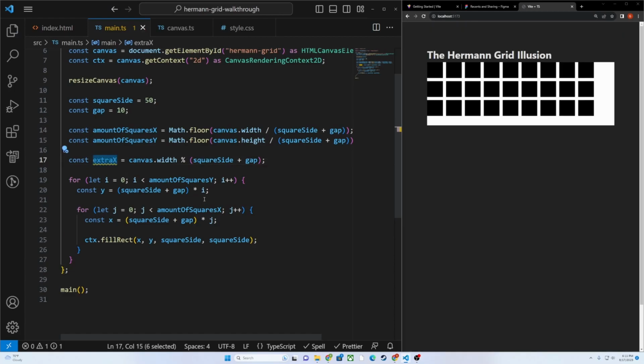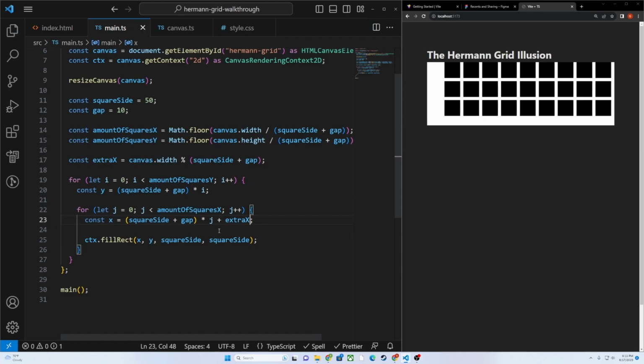Now let's try out using that. So in the x here, I'm going to try saying here plus the extra x. That seems to be working, but what we're going to want to do is actually divide that all by 2 then, because right now it's just putting all the gap on this side rather than that side. Divided by 2.